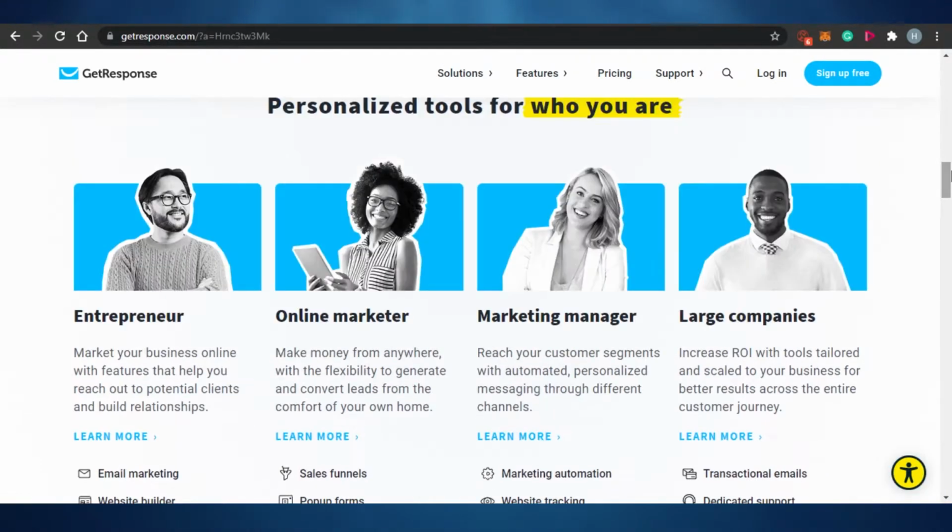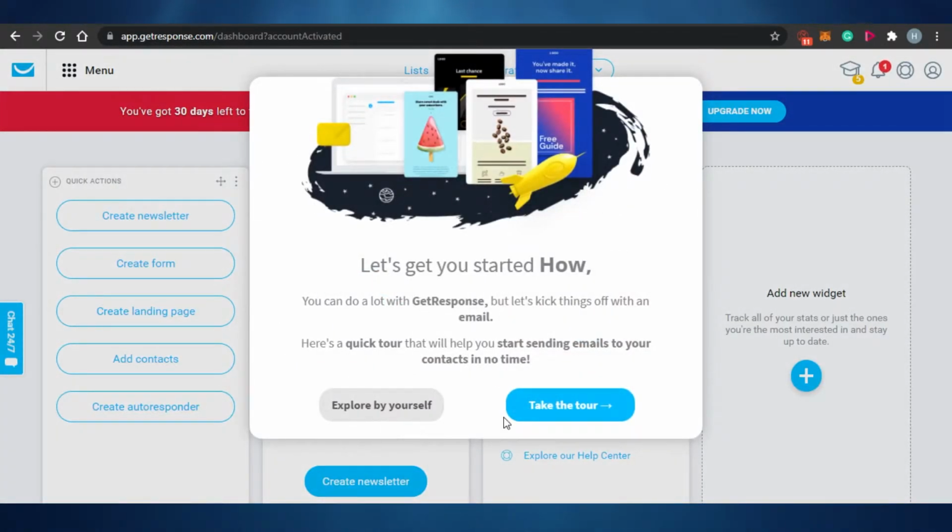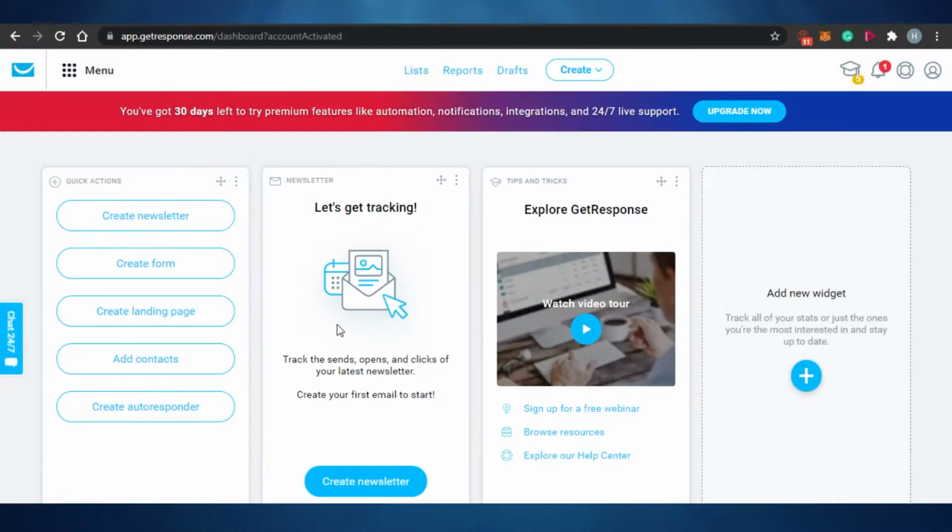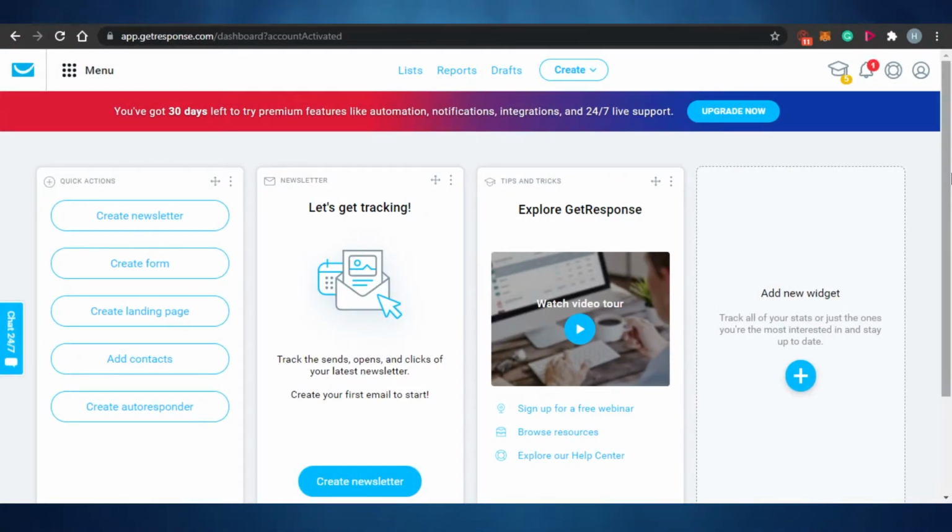So yeah guys, now let's jump on to Getresponse and get to the dashboard. When you sign up for Getresponse, it's super easy to sign up. I am using the free plan right now. Here you will see these different options, for example, menu, list, reports, draft, and a create option right above the screen. And then you will see the options of create newsletter, create form, create landing page, add contacts, and create autoresponder. From here we can create newsletters, forms, landing pages, and contacts.